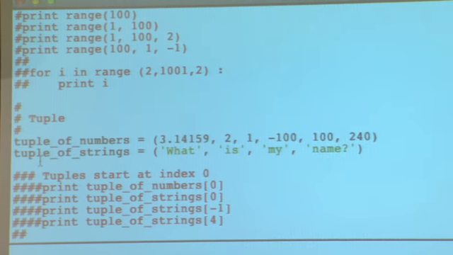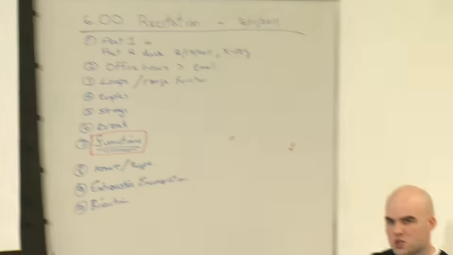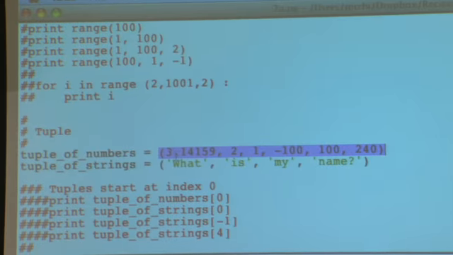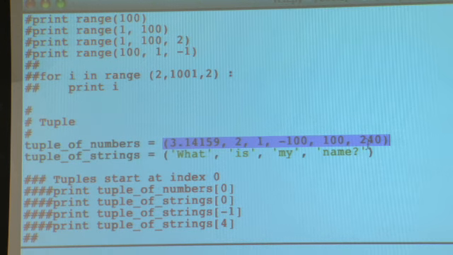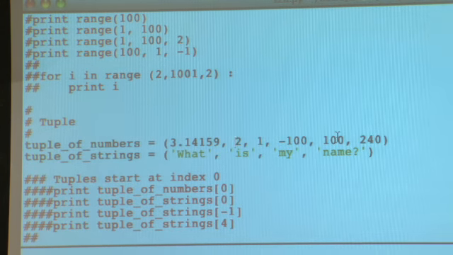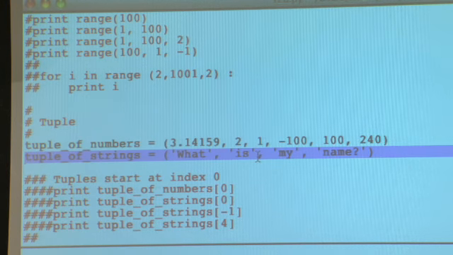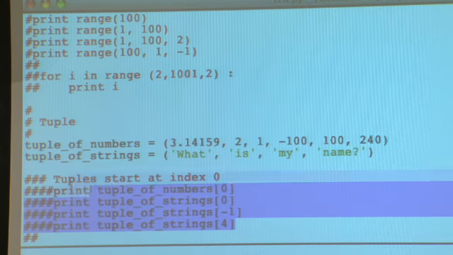Tuples are actually the second non-scalar data type that we've seen, right? A string is the first, because a string can have multiple characters, right? So tuples are flexible. We can have tuples of numbers, with this syntax, the parentheses with a set of elements separated by commas. This is the literal syntax for a tuple. All we're saying is that my tuple of numbers has the approximation to pi, 2, 1, negative 100, et cetera. We can have tuples of strings. We can actually have tuples of anything, but we'll get to that in a second.